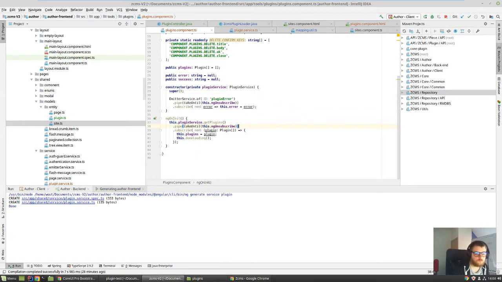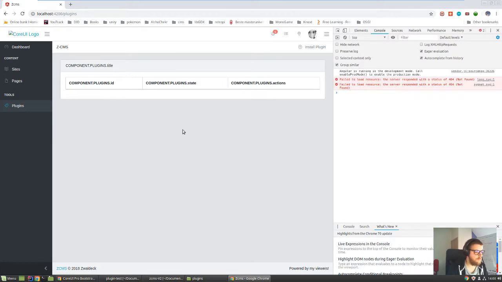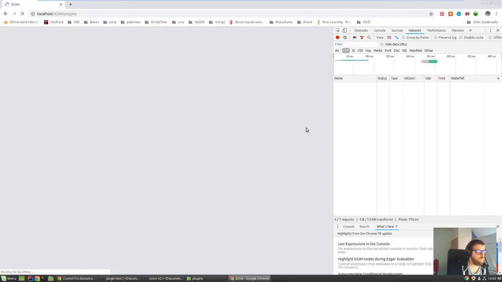Okay, this maps everything to what we need. So for our plugin list, if we now go and check it, it will only be an empty table, which is correct. But it should have done the... Oh, okay, here we are. So if you go to network, we refresh the page, we should see a plugins call.